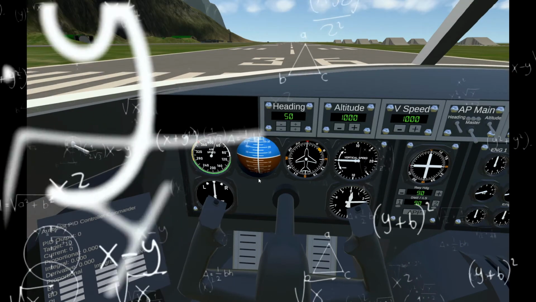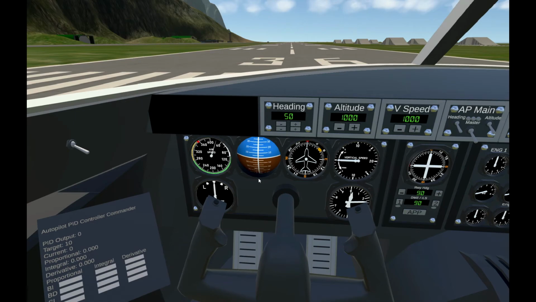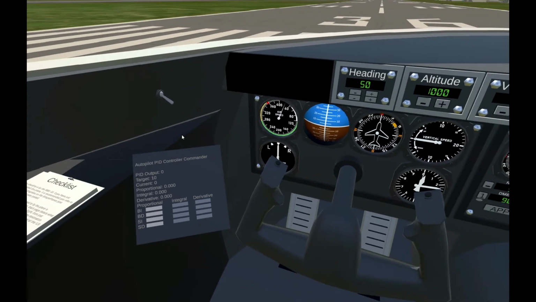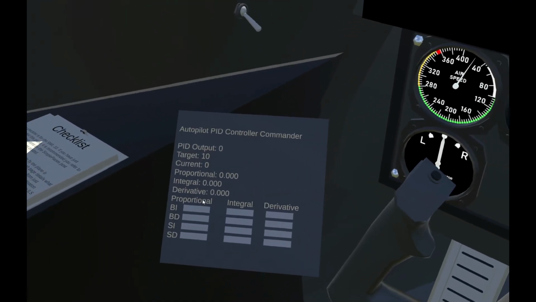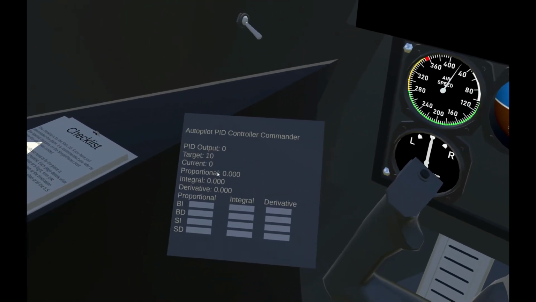Yeah, this is getting pretty complex for a YouTube video. Anyway, so pretty much I have this new autopilot. I have this switch that changes the code from the old code to the new code, so I can compare things. And in this PID controller, I can change the proportional, integral, and derivative using these sets of buttons.